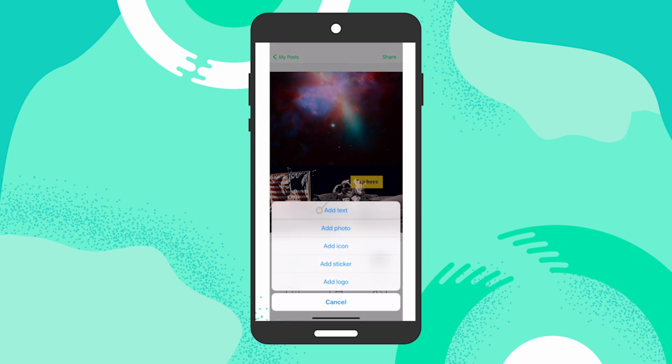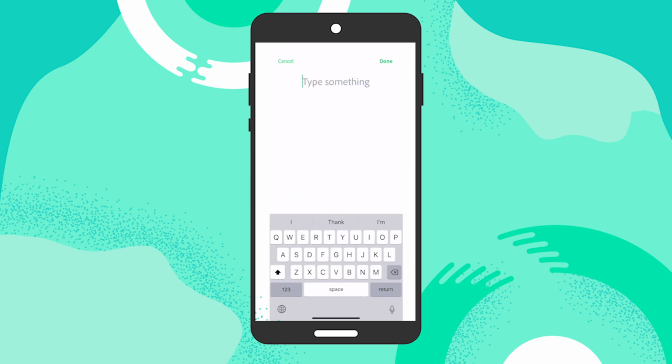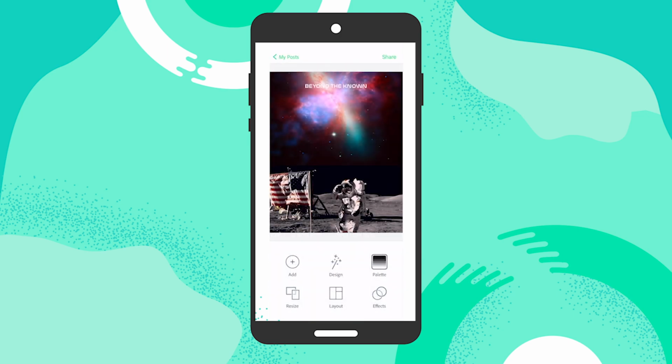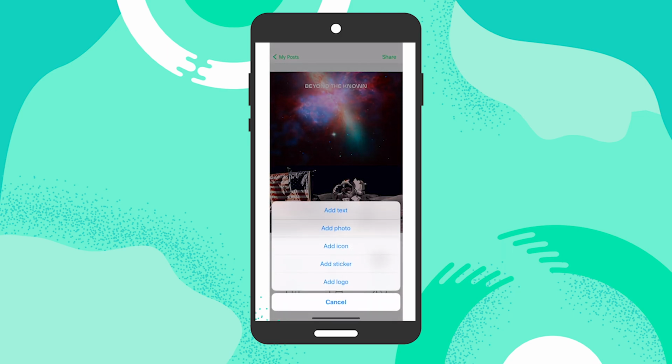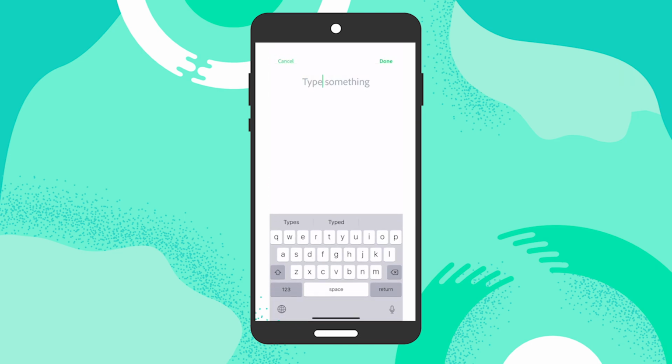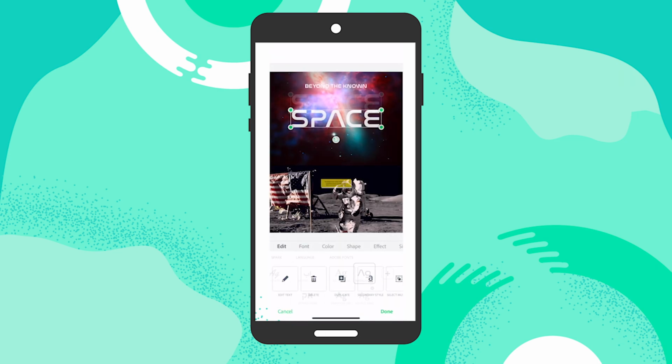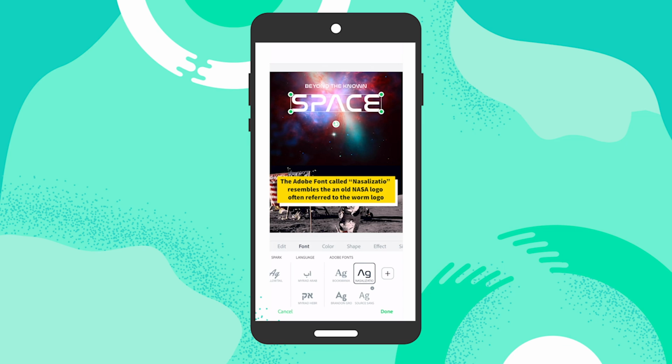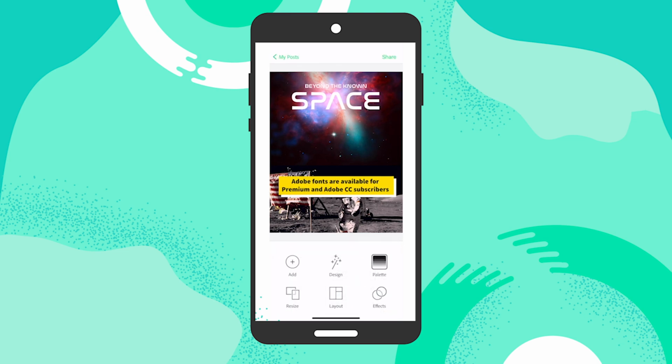Next, I'm gonna go in and add my text, and I want this to resemble some of the nostalgia behind one of NASA's old logos. So I wanna use one of those fonts for that. So I went in and added some text. I'm gonna add some more text, and I'm gonna just type the word space. I wanted to create a little bit of nostalgia to one of NASA's old logos, which a lot of people refer to as their worm logo. So I found this beautiful font that resembled it, and now I started to incorporate that.